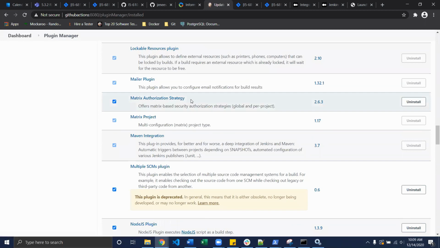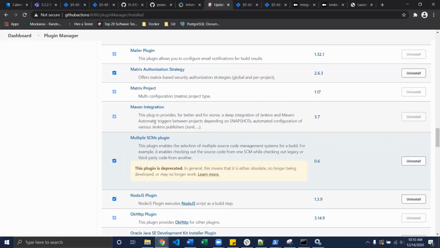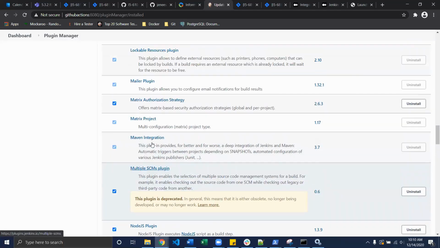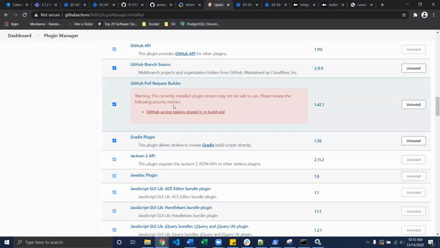And then there's another one that I installed here. This Multiple SCMs plugin. I'll go into this one a bit more when we look at the specific job configuration. But basically, as it says here, it enables the selection of multiple source code management systems for a build. I'll point that out when we get into the jobs, but this is just one I installed manually. So these two are the ones to keep in mind: the Multiple SCMs plugin and the GitHub pull request builder plugin.